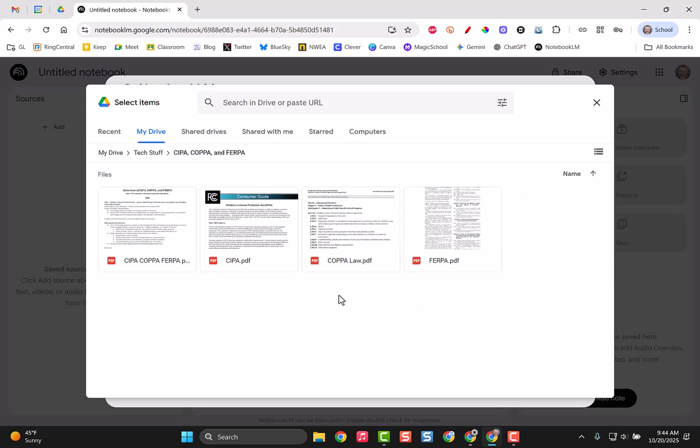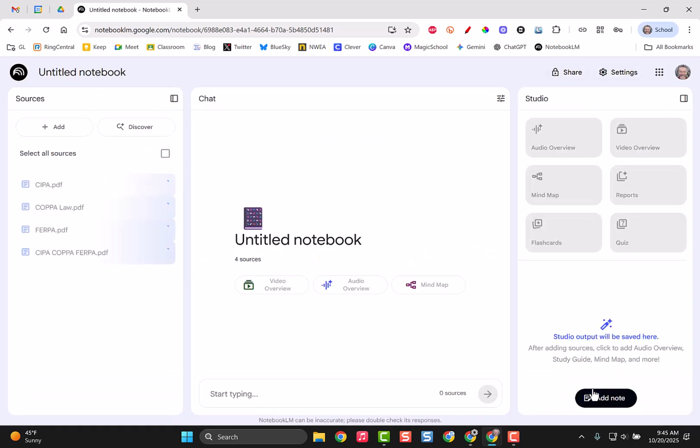So I'm going to just look up some SIPA, COPA, and FERPA information. So I have these 4 PDFs. They could be slide decks. They could be documents. They could be just about anything. Right now, as of my recording, sheets don't work, but I'm sure that that's coming at some point. But really, it'll read just about anything. And I'm going to go ahead. I've selected these 4 documents, and I'm going to click the Insert button.